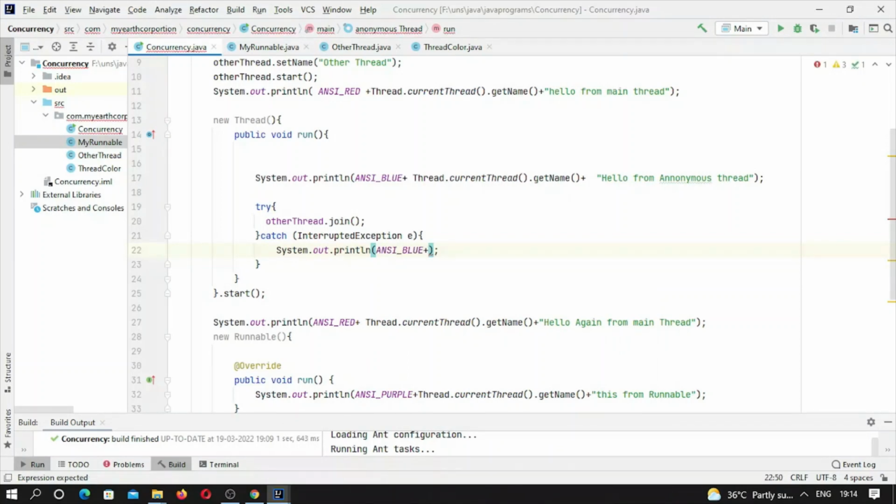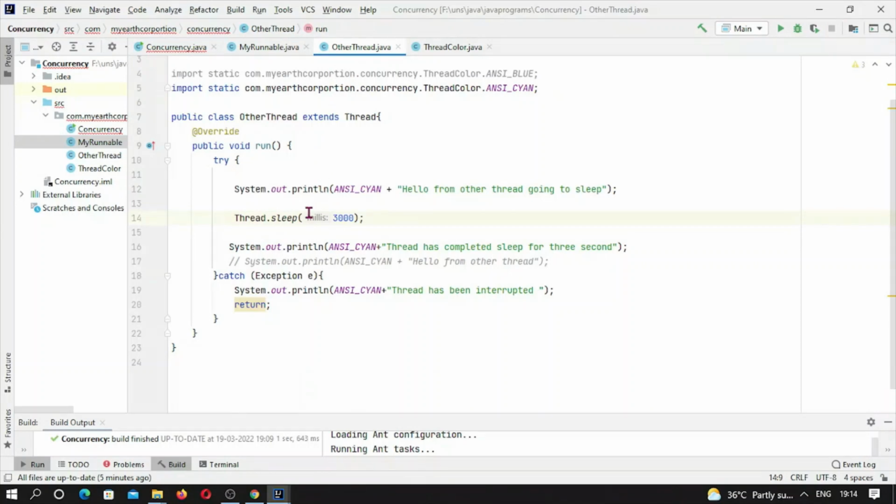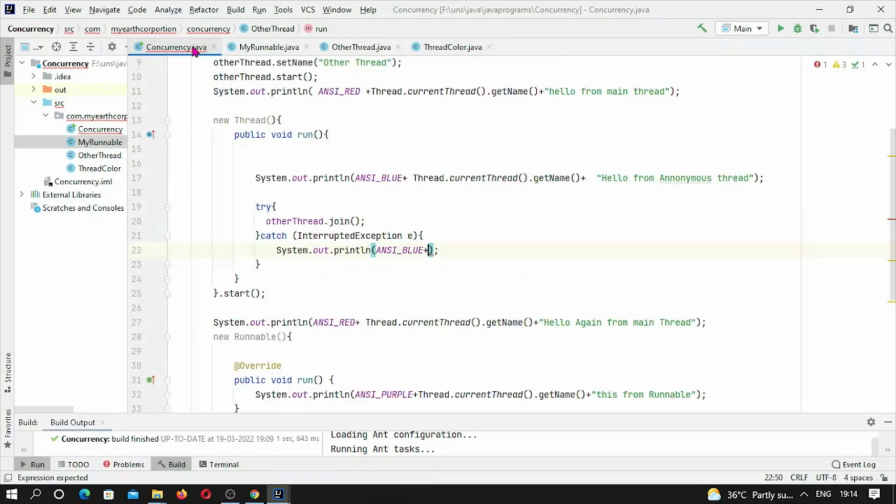And what it will say, the other thread will immediately interrupt this current thread, and it will join the thread. And what the other thread is doing is simply sleeping, and once it completes the sleep, after that this thread will start execution. So other thread has interrupted and joined.